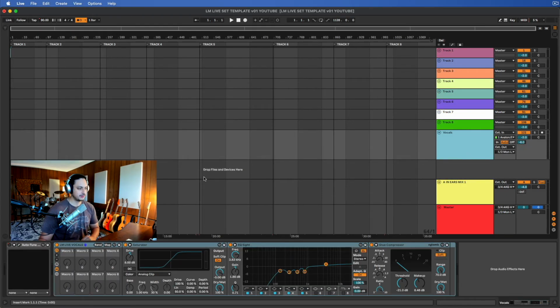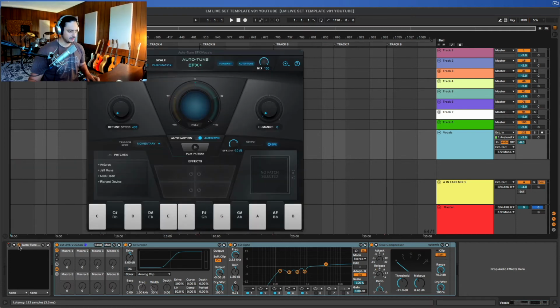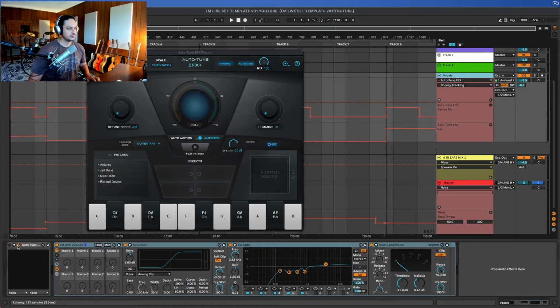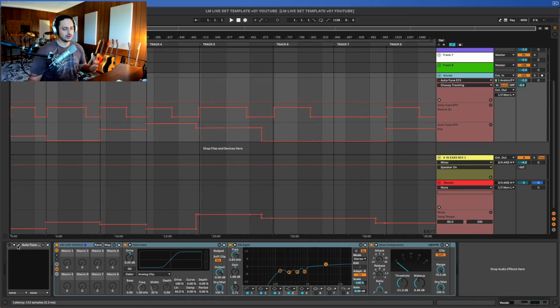The last thing I'm going to talk about, which is probably the main thing that people are asking about, is how do you do AutoTune automation? So check this out. I've already gotten started. Like I said, if you don't have AutoTune, this won't work. But presumably, if you have AutoTune, this is just going to pull up normally on your computer.